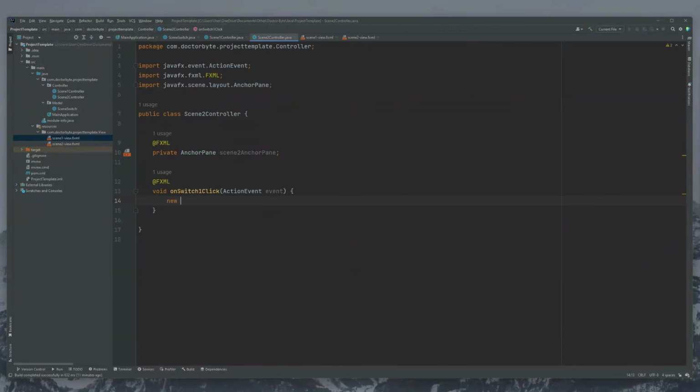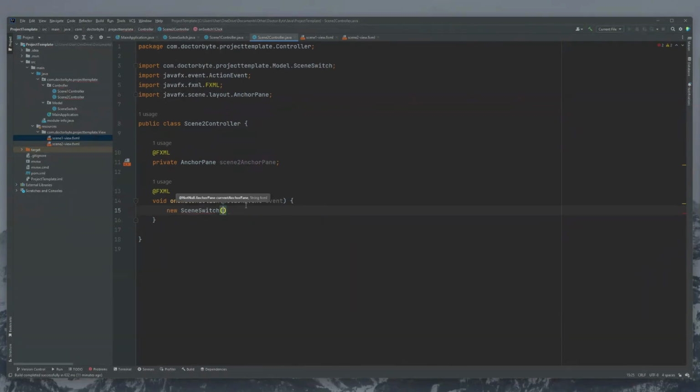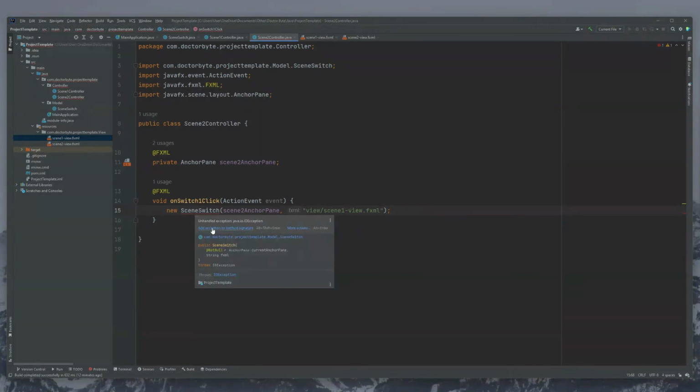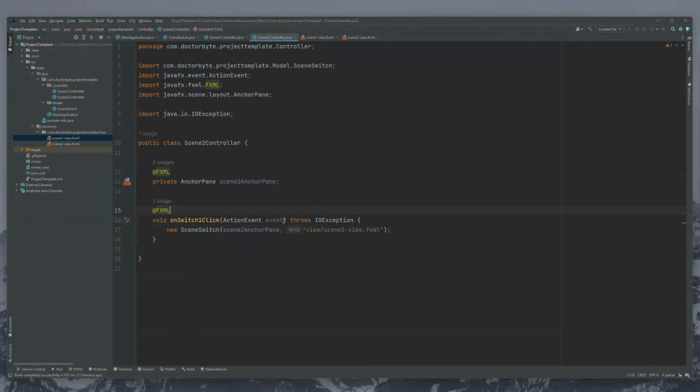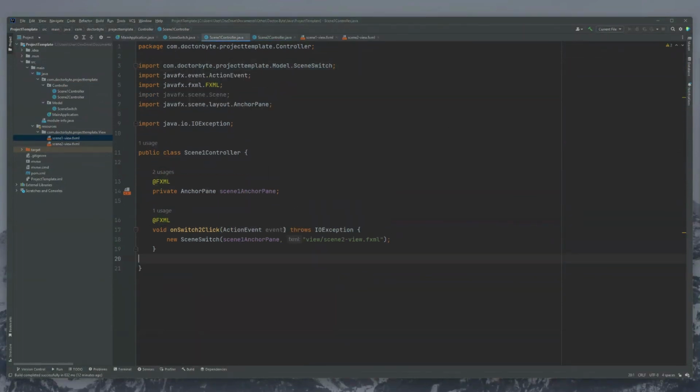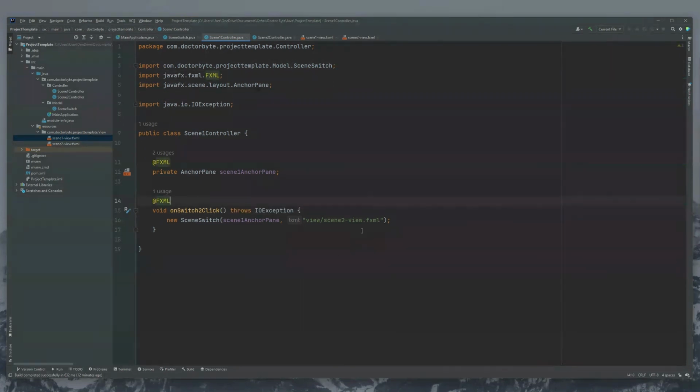Now we're just going to do the exact same thing for the next one. So new scene switch, we're going to pass in, this one is called scene 2 anchor pane, and then we're going to pass in what we want it to switch to. So we want it to switch to scene 1 view.fxml, semicolon at the end, and we need to also add the exception. And we can also remove the event button because we're not doing anything with it, so it's not needed, and we can remove the imports for that because we're not using it. Clean that up a bit.